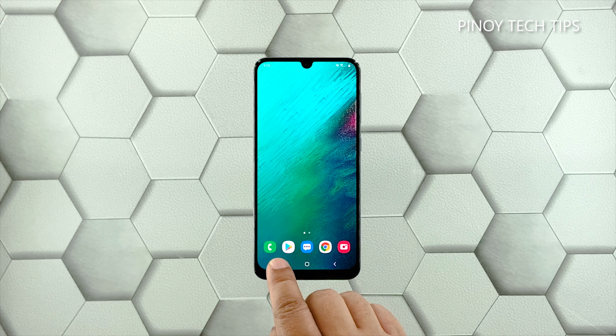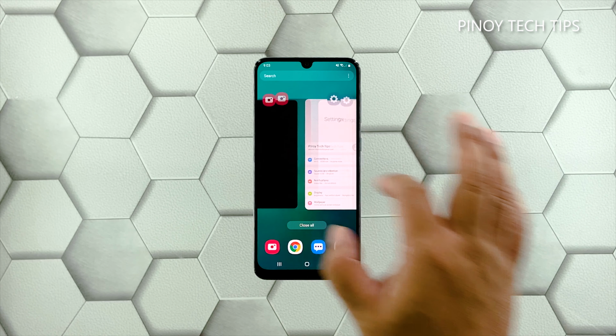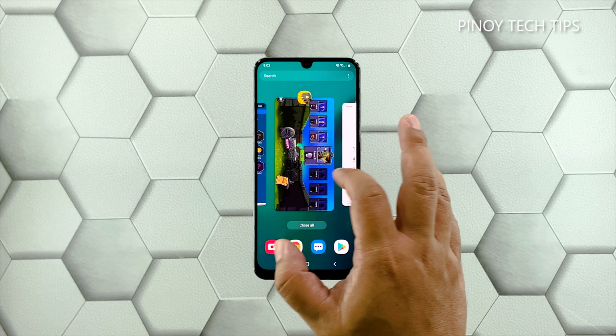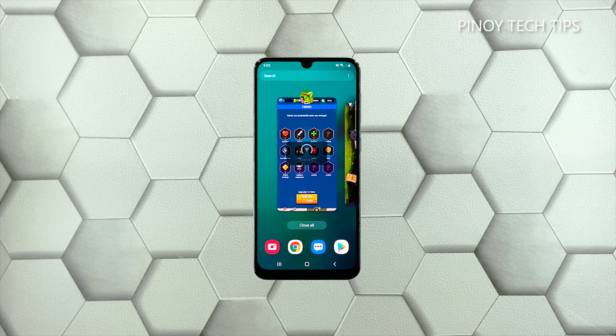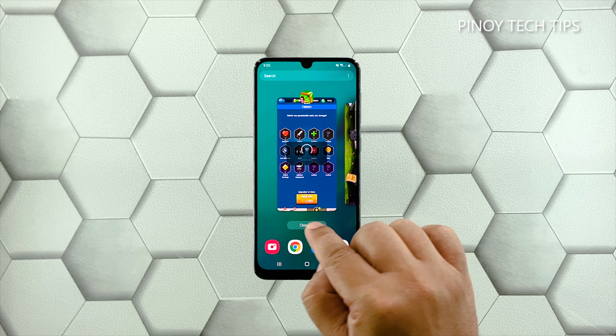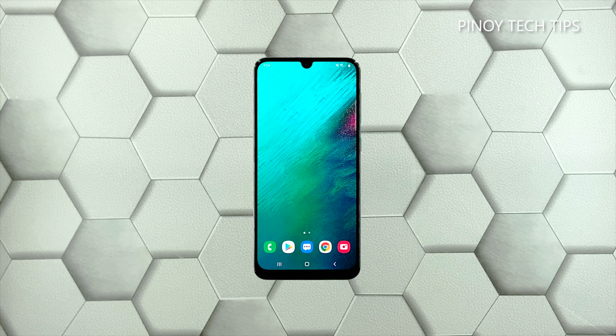Tap the Recent Apps key to view apps you've recently used. Now tap Close All to stop them all in one go. Once you've closed all those apps, move on to the next solution.